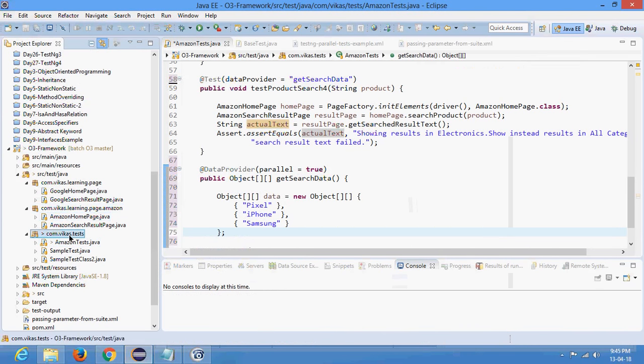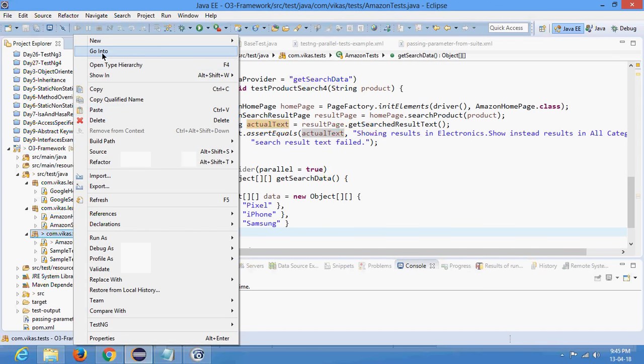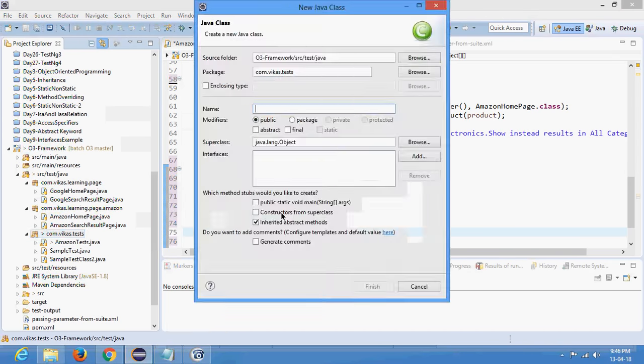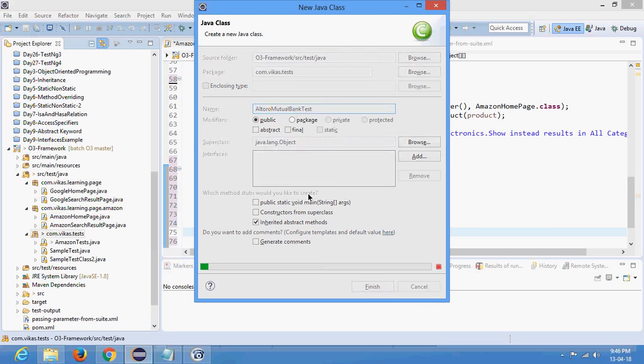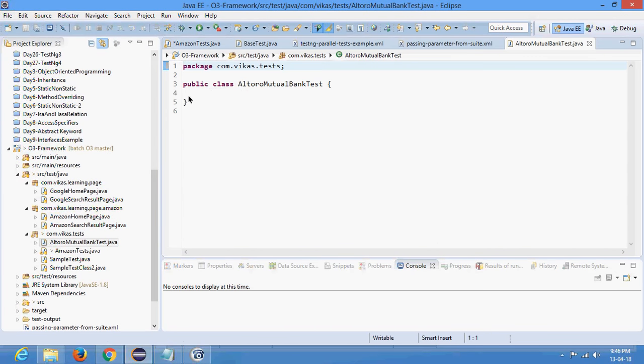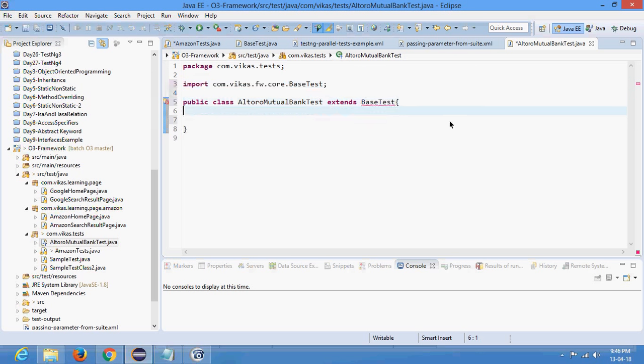So I'm going here in the test package. Let's create a new test. The name I will give is, let's say, Altero bank test. So yeah, that's my test class. As per the framework standard, the test class should extend the base test, so that we will automatically get the driver object and everything, before method also. So I'm saying base test. Perfect.